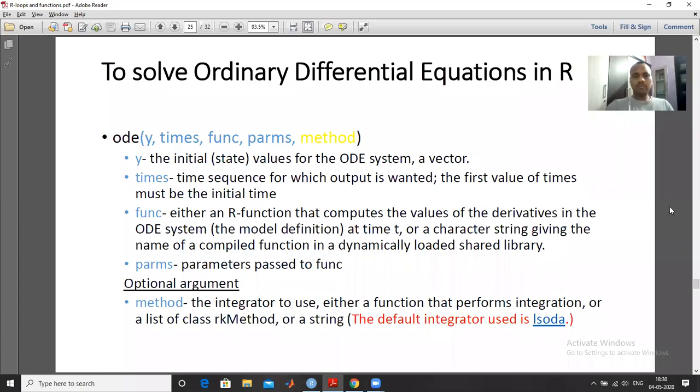Hello students, welcome back. In the last discussion, we discussed the if else structure and functions to write in R, and we continue our discussion on how to solve the ordinary differential equation in R. So there is a predefined function ode.